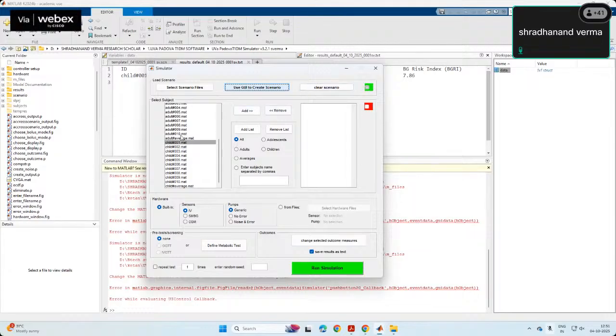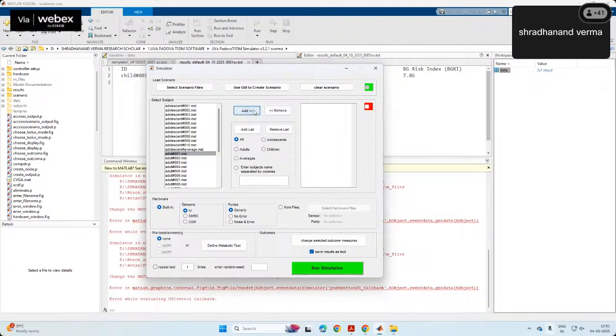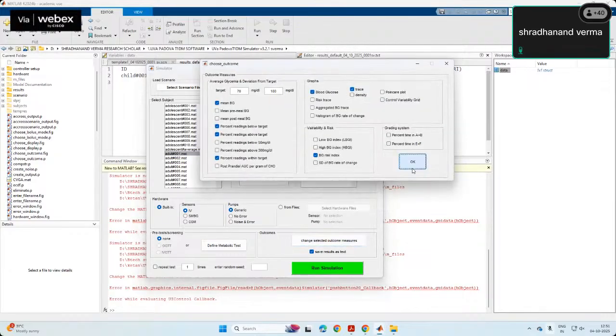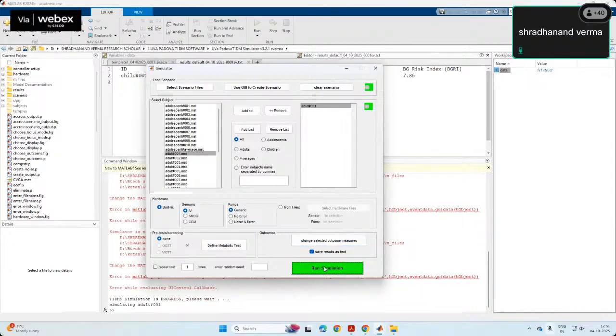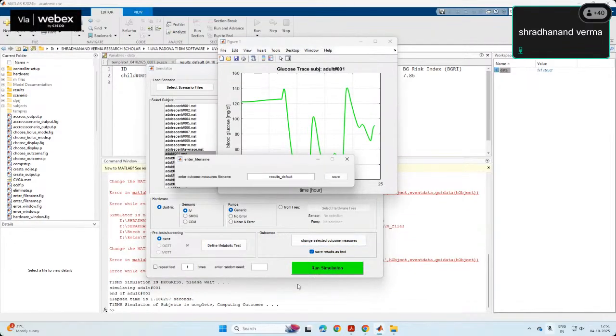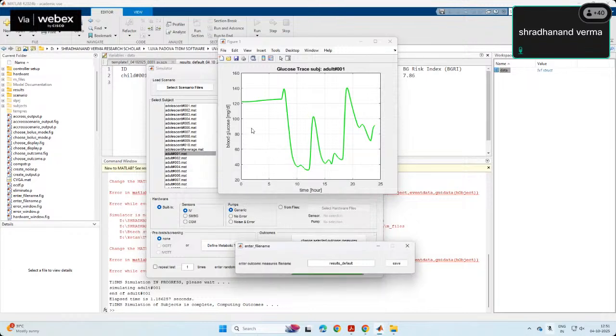The scenario is loaded. Take the case of adult, same section. Okay, this is already selected. We just have to run the simulation. Okay, you can see. Because we have not given the proper amount of insulin, that's why it is open loop.